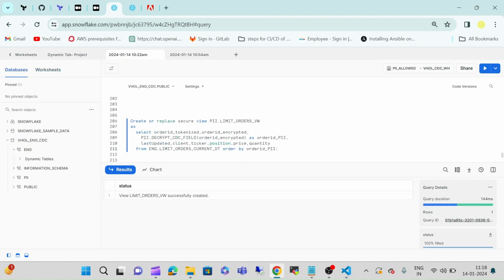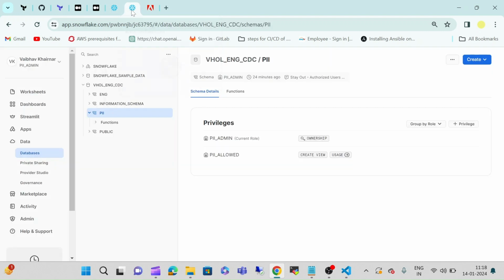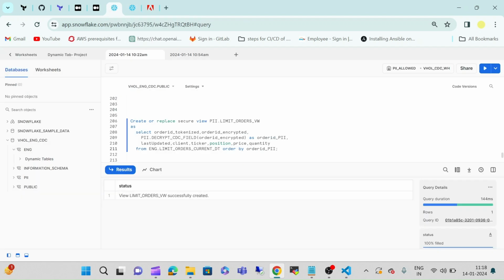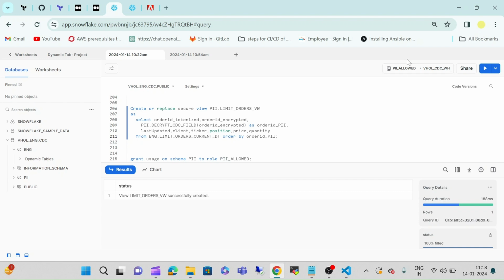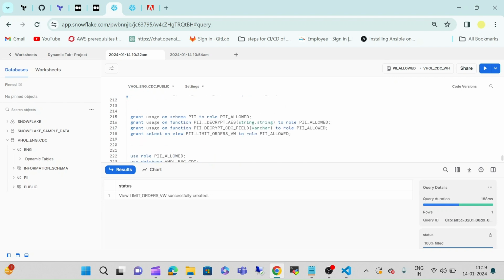So friends, we are getting an error for the privilege section. In the privilege area, I have simply granted the privilege to account PII allowed to create view. So now it's working. We can create the secure view in the PII allowed role. Now it can use the PII schema. Simply then run these commands. Next commands.